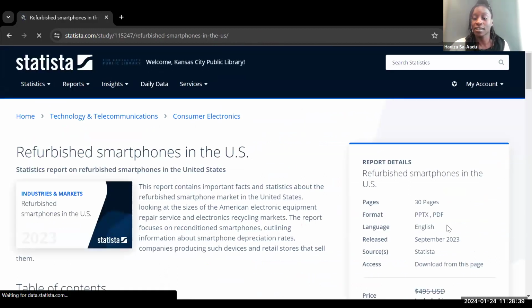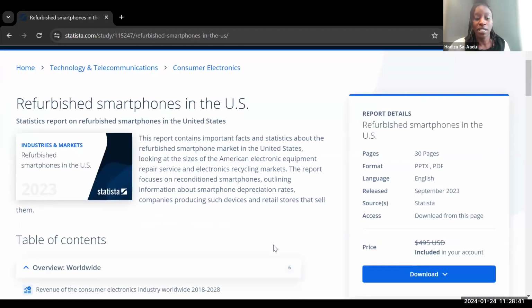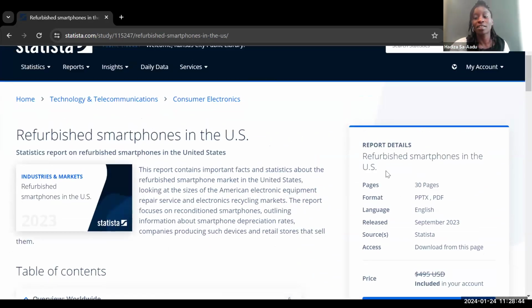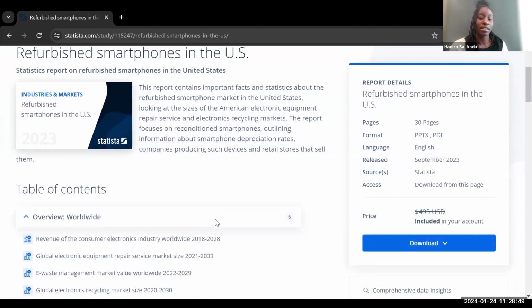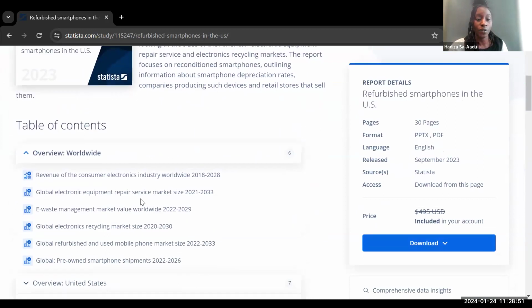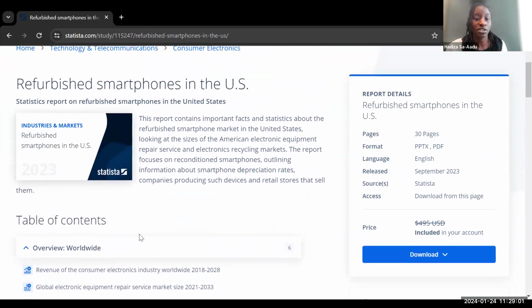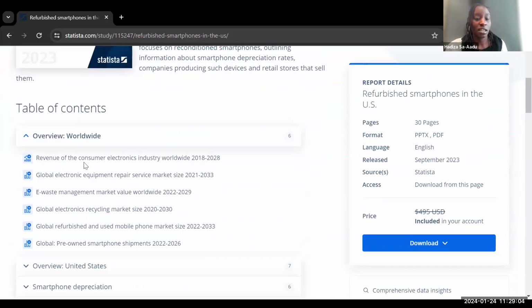So what we see here is that this report has 30 pages. This is a report that we can download. Before we download it, let's take a look at the overview. This is actually part of a bigger dossier that covers the worldwide consumer electronics industry. And it's talking mostly about the side of the electronics industry that is the post use before going back into the market.